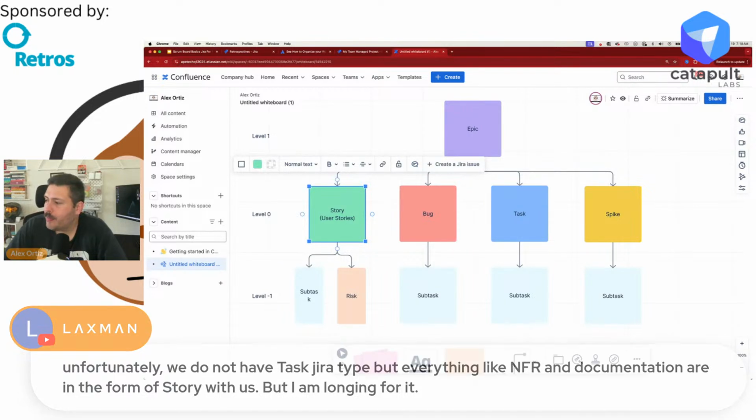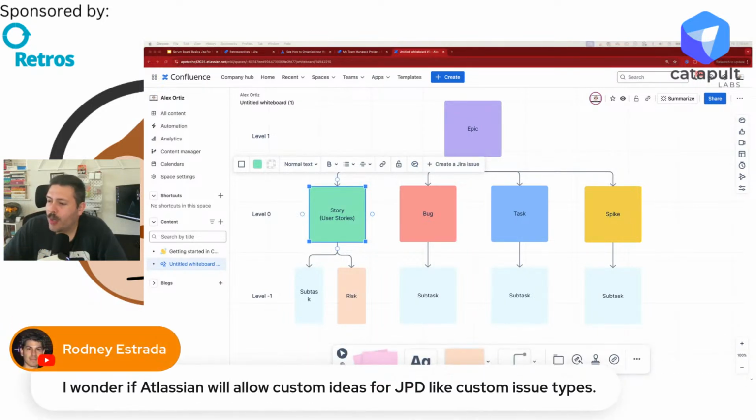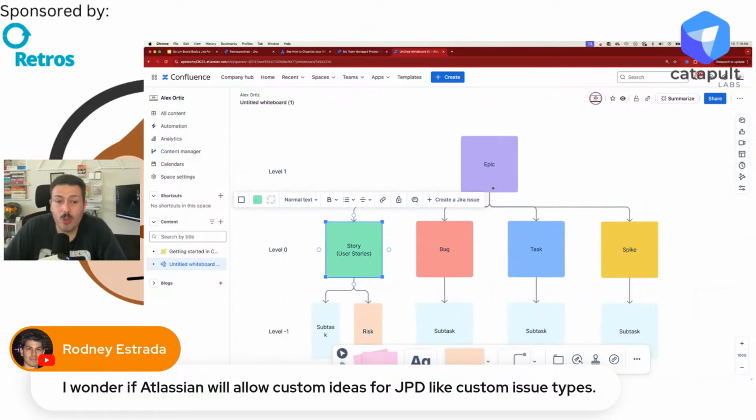All right. Ronnie says, I wonder if Atlassian will allow custom ideas for JPD, like custom issue types. That's a good question. I do know right now that if you do create an idea, you can link it to any issue type, although I typically recommend somebody tying it to the epic, and it kind of behaves like an initiative, but it's not there yet. So I wouldn't play around too much with it yet.